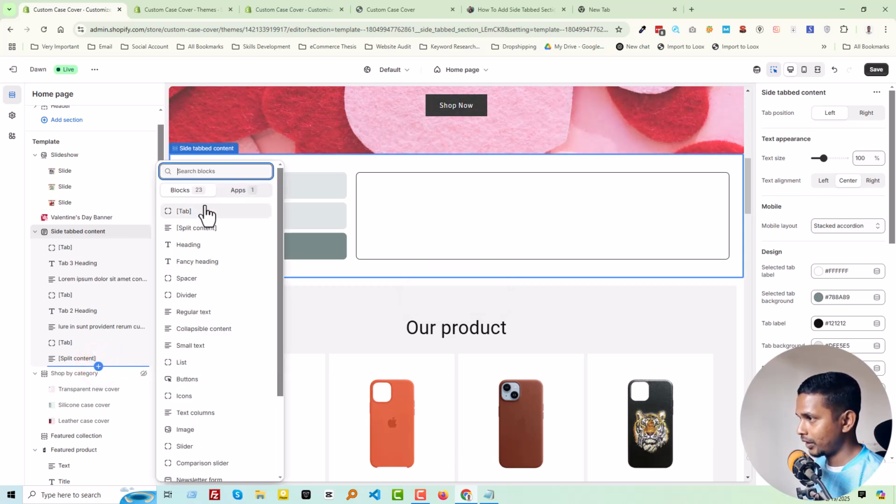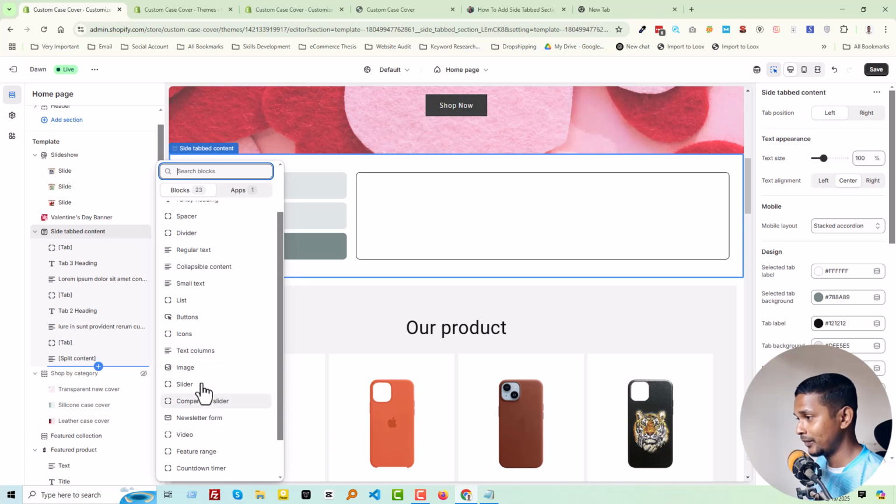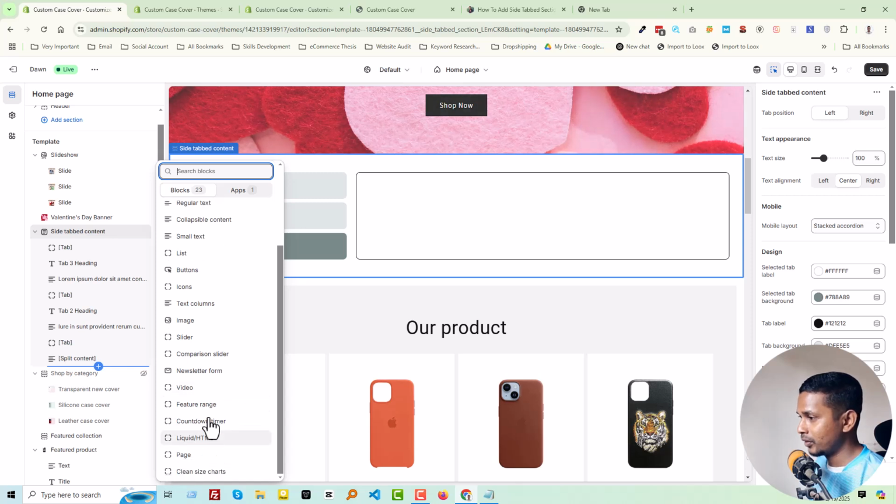Look here, there are 23 blocks: tab slide, heading, fancy heading, spacer, divider, regular text, collapsible content, small text, list, button, icon, text column, image slider, comparison slider, newsletter form, video, featured range, countdown timer, liquid, HTML page, and clean size chart. I hope you understand. So you see there are a maximum of blocks that we can use on our slide tab.